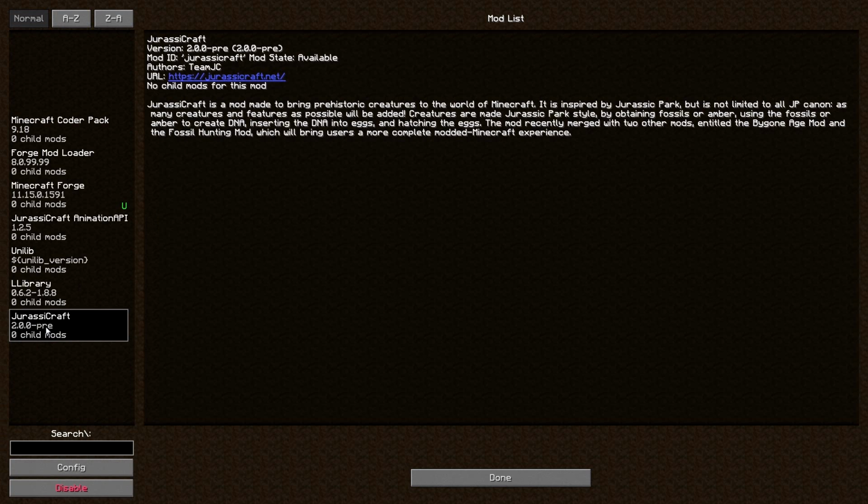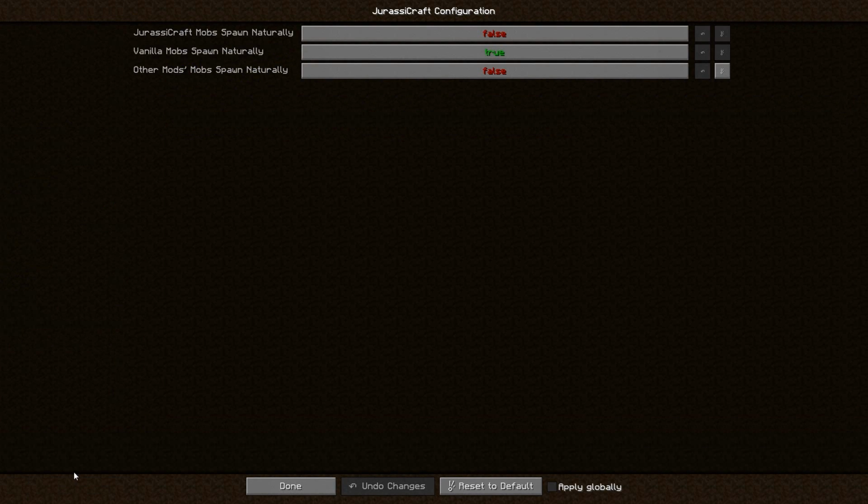You click it and it gives you the config button. Click on the config button and it comes up. Now, if you have all three true, which is the green, I will show you what happens. You'll get hundreds and thousands of JurassiCraft dinosaurs at the moment. But we have left it. I've put it on false for mob spawn naturally, and also false on other mobs spawn naturally. That stops you having all the mobs spawning.